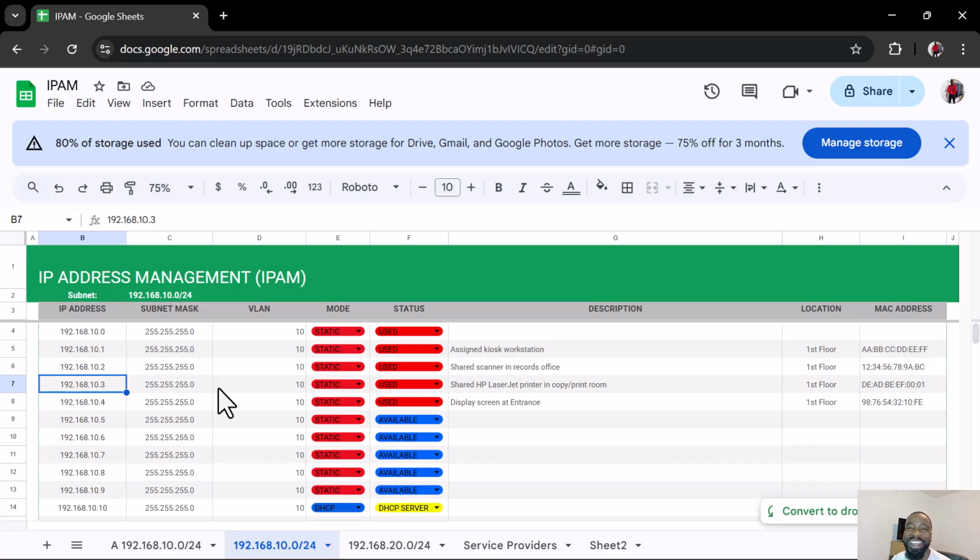So these kinds of documents could help you say printer, first floor, copy print room, or printer, second floor, right wing, just by the door, right? And you can be efficient, you can be fast, you can be effective in troubleshooting what the issue is within your environment, right? So that's just one of the things you can do with your IPAM spreadsheet.